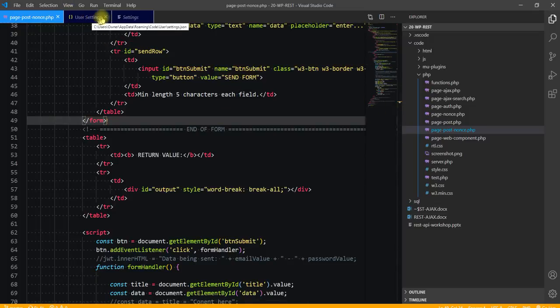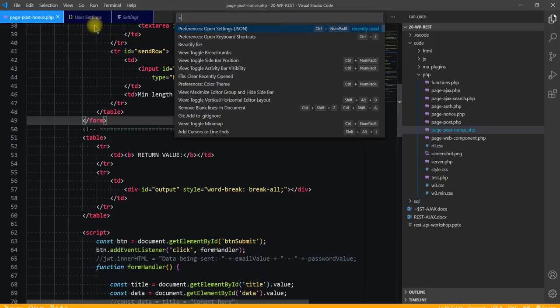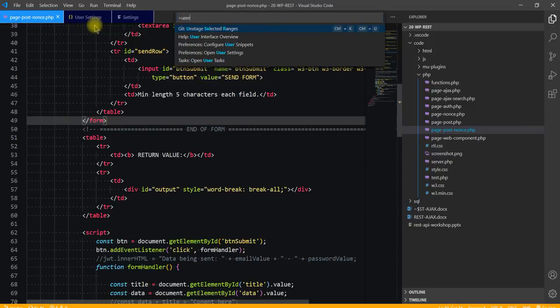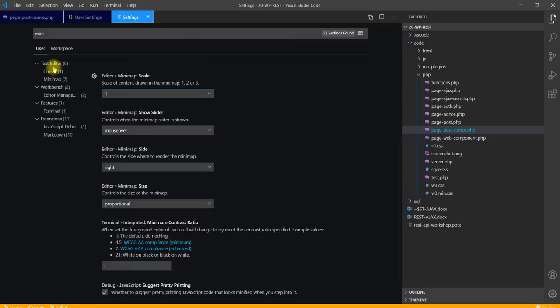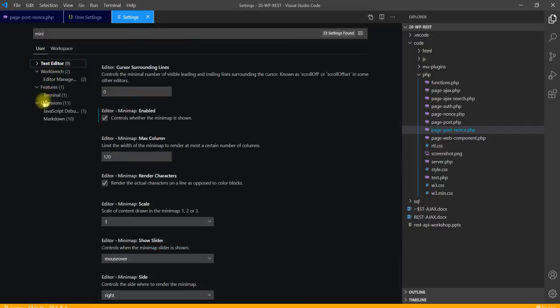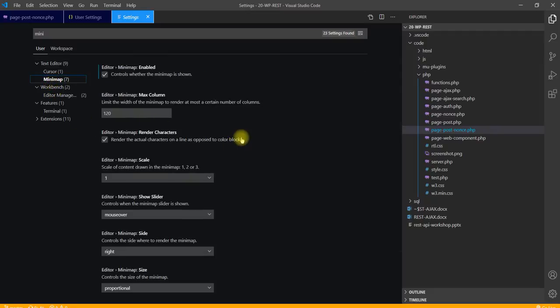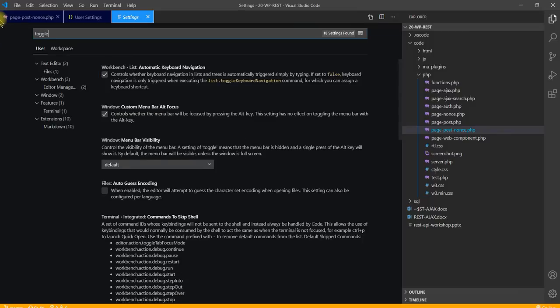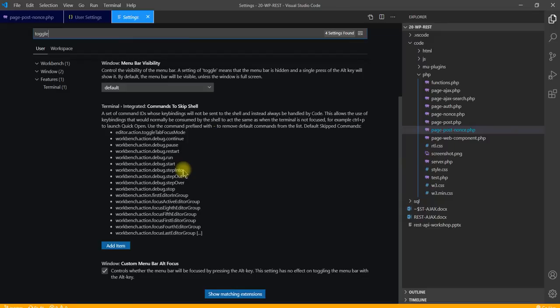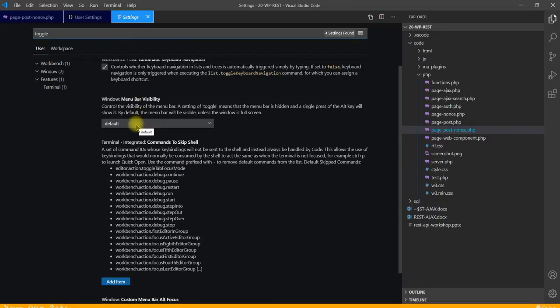So how do we get into user settings? Well, we can do Control Shift P and actually just type in user, and help user interface overview. Open user settings here, we can open that up, and you've got your text editor, workbench, extensions. So if we go down into text, we've got the minimap, for example, and we can scroll down here. If you want to find anything like toggling something, let's see what comes up with toggle. That's not on this one here. Window menu bar visibility, that's the menu bar. Setting of toggle, this bar is hidden, and a single press of the Alt key will show it.